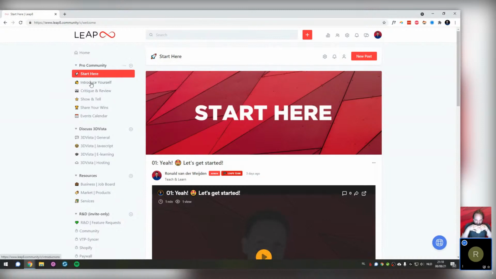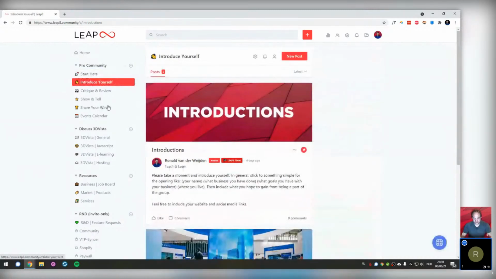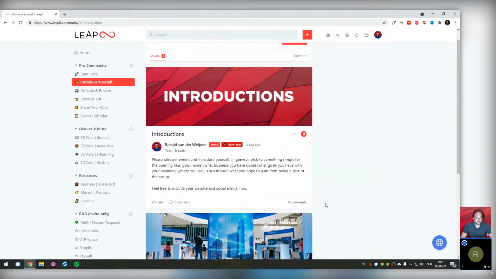And so when you join the community, you start with an introduction. Why is this so important? When you're joining a community and you're not saying who you are, it becomes very difficult for other people to know who you are and what you do. Just like in real life, when you're at an event, you shake each other's hand and you get to know each other.